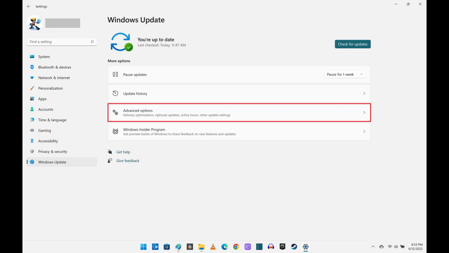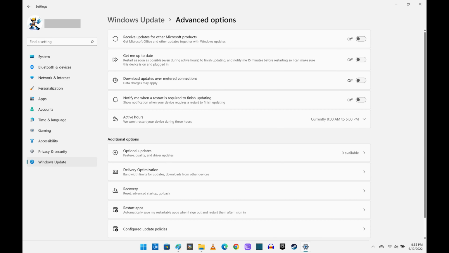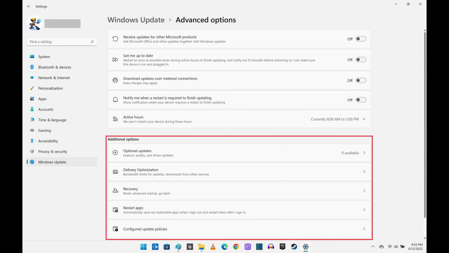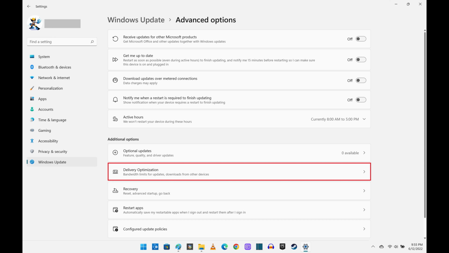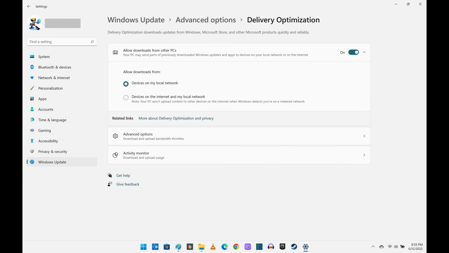Step 3. Click Advanced Options. The advanced options associated with Windows Update are displayed. Step 4. Find the Additional Options section and then click Delivery Optimization. The Delivery Optimization screen is shown.